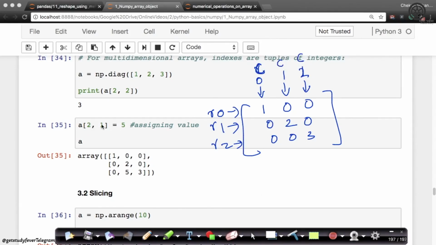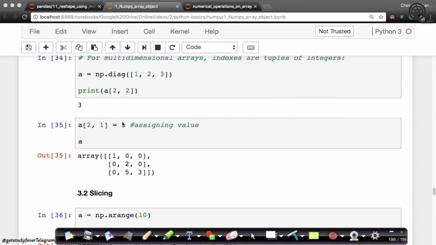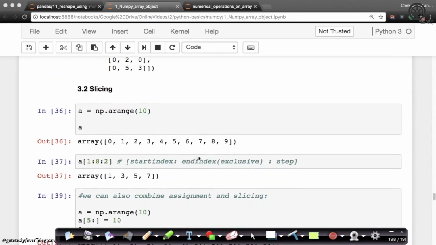Now if I say A[2, 1] = 5, what is the second row? R2 is this, right? And column 1 is this. So I'm saying change this value to 5. I'm assigning a value here. I'm saying row 2 and column 1, change it from whatever value it is and assign value 5 here, right? So I basically put 5 here, and this is what I get. Very simple. That's how you assign a value to a NumPy array.